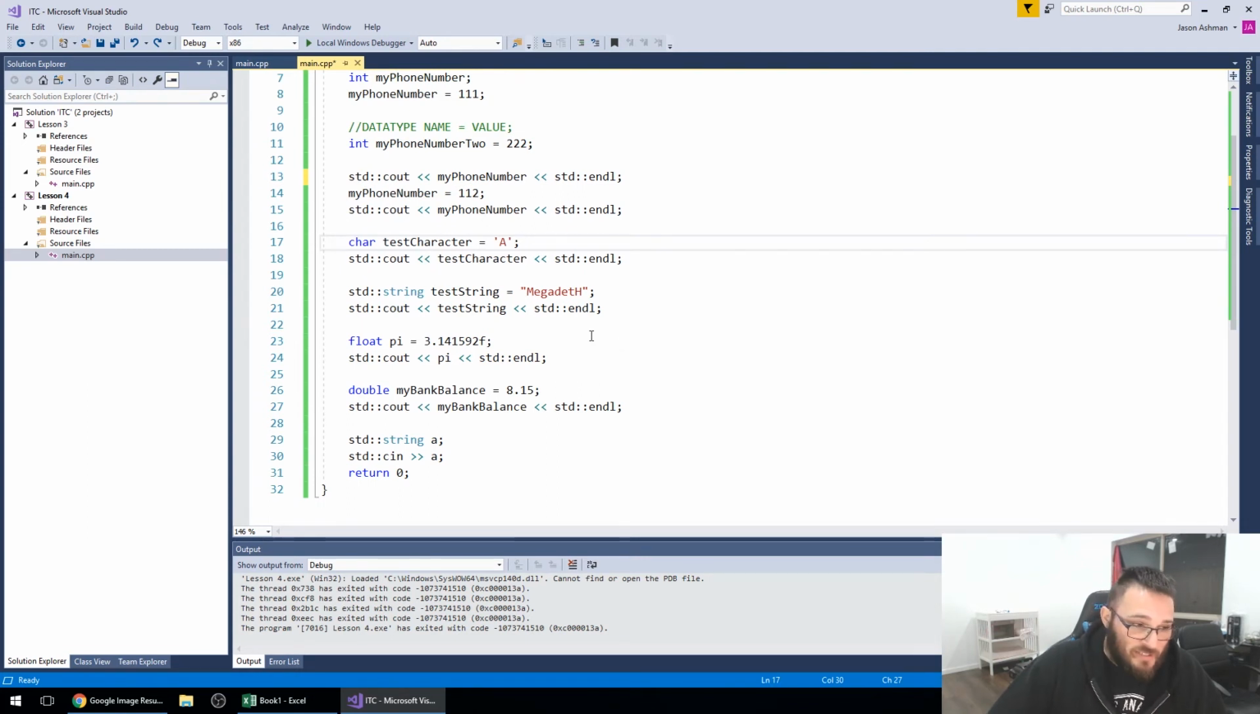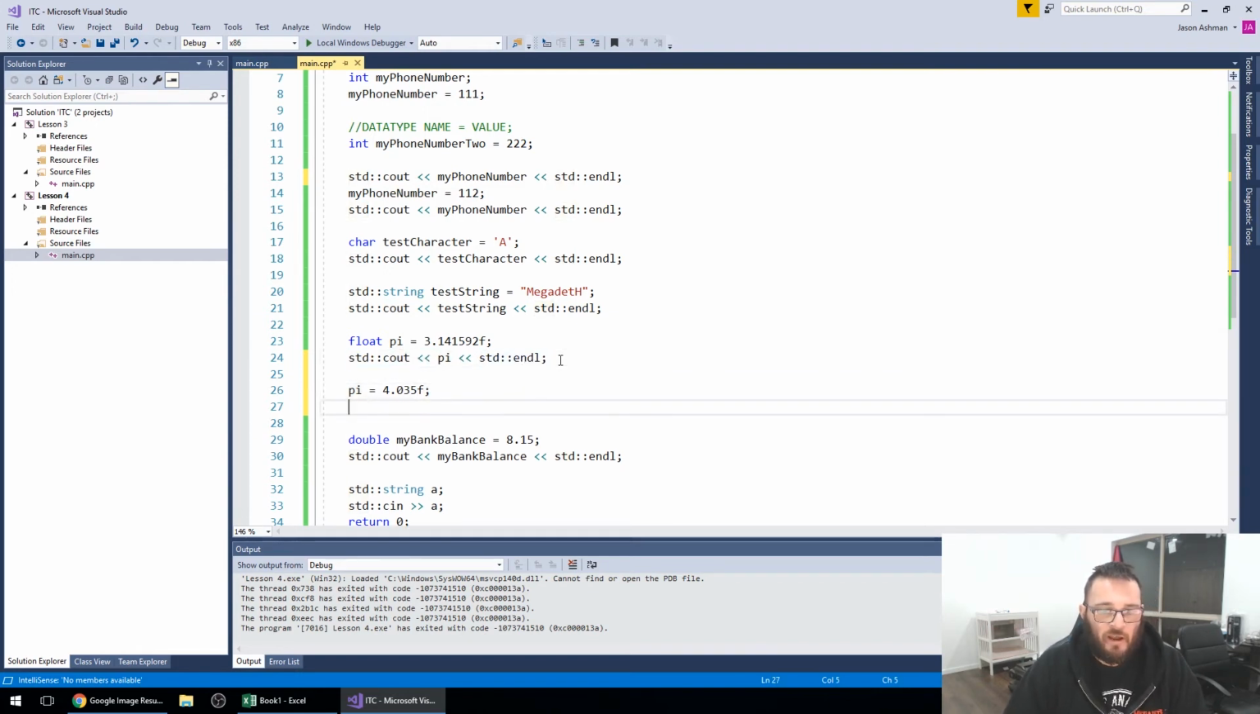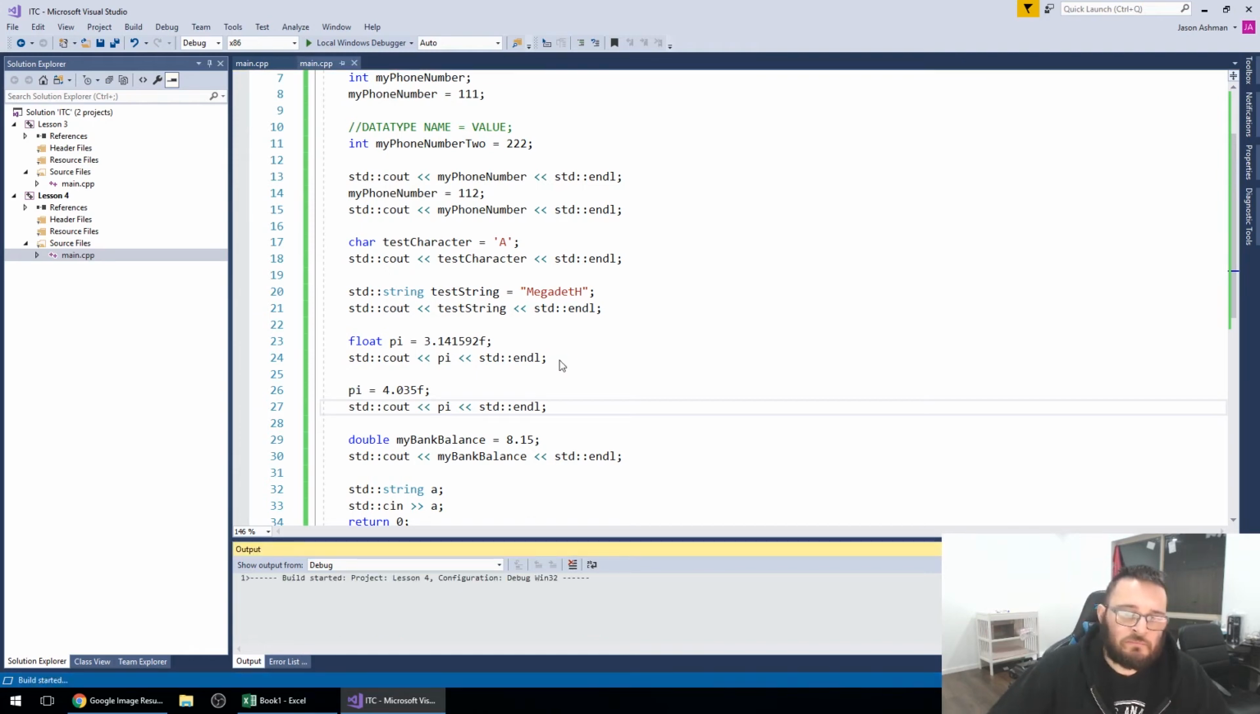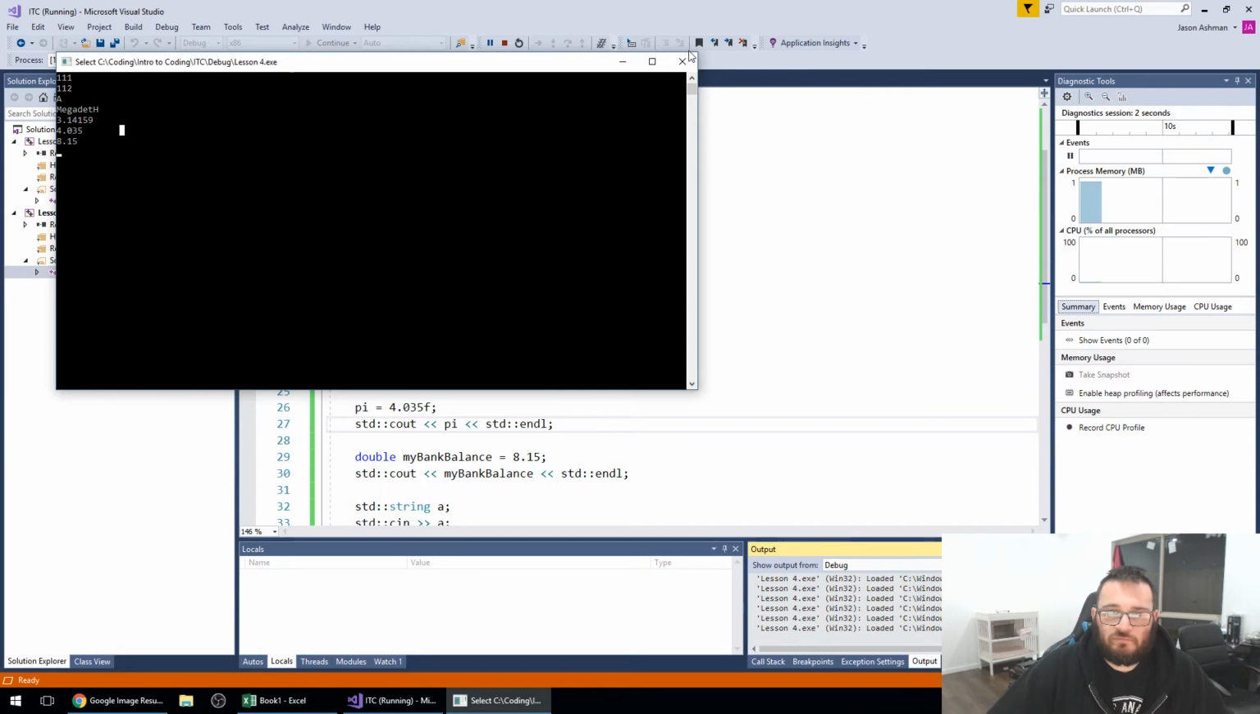So let's talk about constants. Now you notice this pi here. If I want to be a bit of a shoddy programmer, I can say pi is now equal to 4. Well, let's make it a bit true: 4.035f. And then I'm going to print out pi on the screen now. You can see that's now 4035.